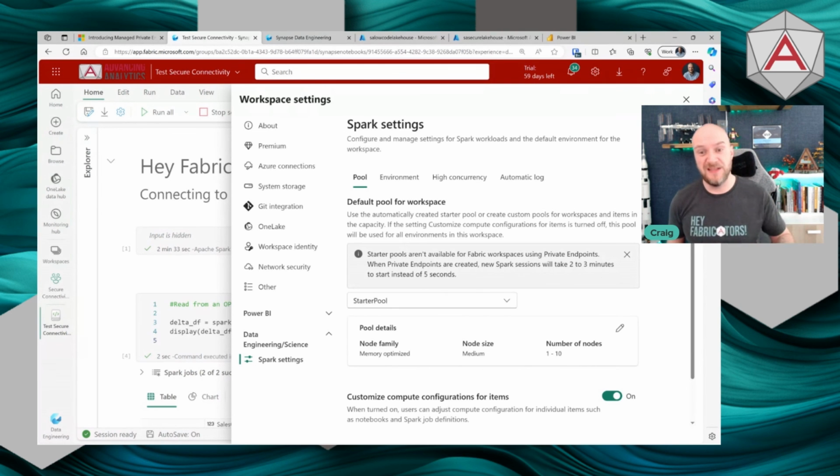So I'll drop the details to that news article and the private link for Fabric news article as well in the comments. And certainly give us your input on it, and let me know what you think of this new feature and how long you've been waiting for this feature. It has been one of the most highly requested features from Fabric on the forums as well. So it's really great to see that landing now.